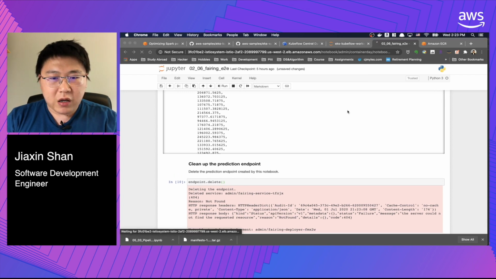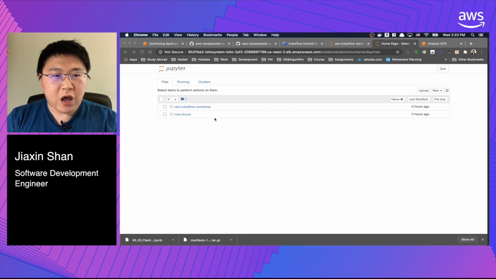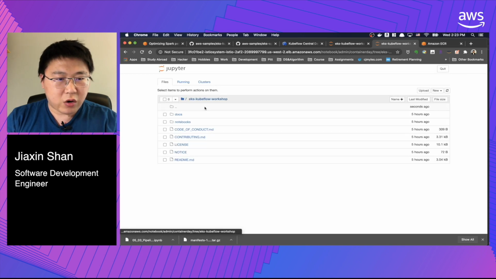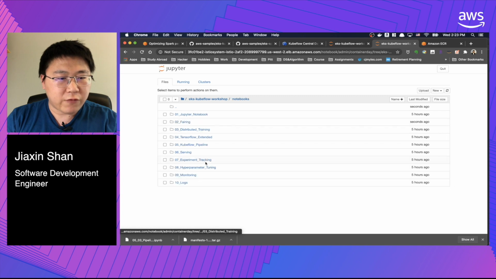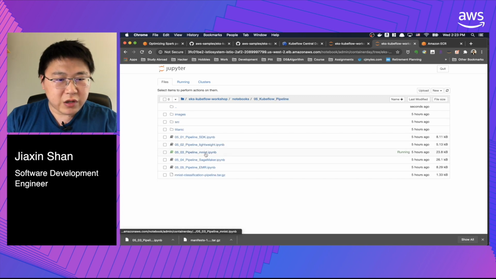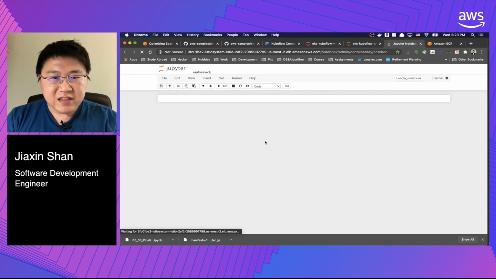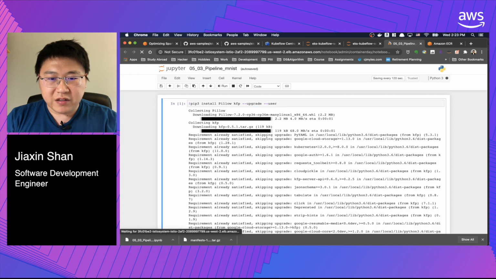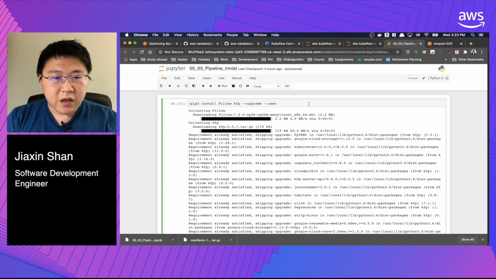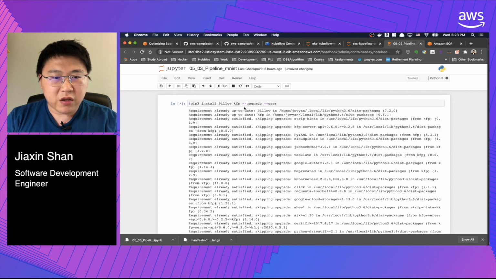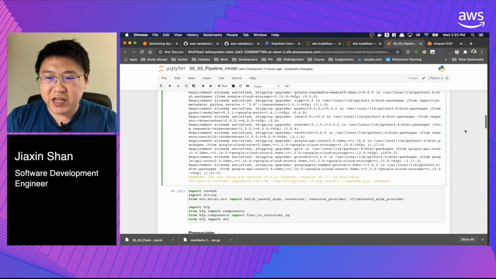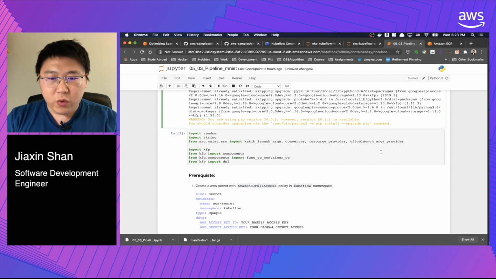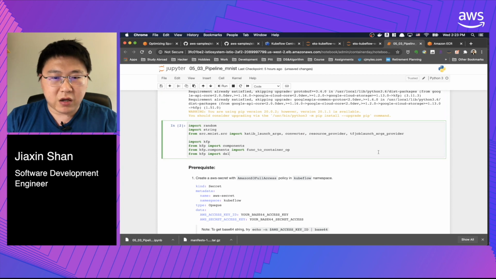So the next part I'd like to show is how to productionize your machine learning workflow. So go to the pipeline examples. So this is the mainest example. Everyone should be very familiar with that. And in the first step, we install the KFP library. KFP is the Kubeflow Pipeline SDK, the Python SDK, which will be used here to submit the workflow.